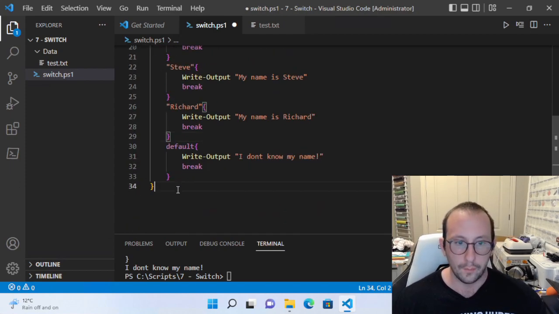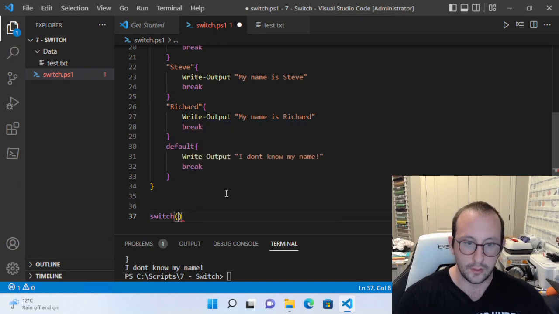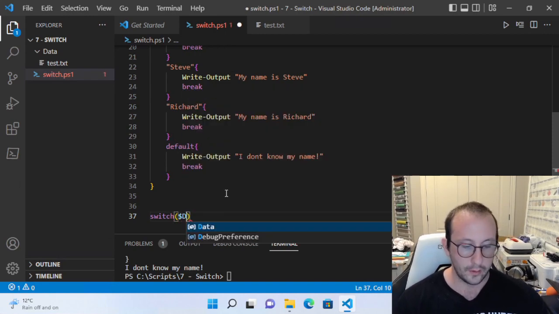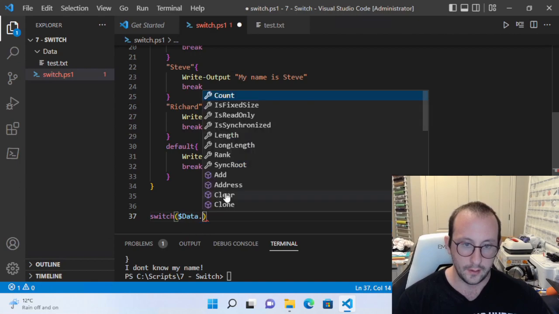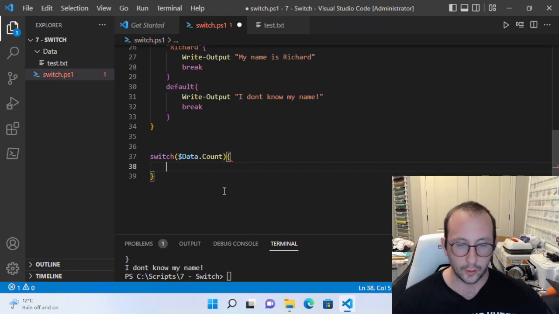Let me make one more example of a switch statement that's a little bit more complicated and actually has an expression to evaluate. So what we're going to be doing is the switch statement for the if else that we did in the last video, where we were checking the number of lines in our file. So in our file today, we have 7 lines. So we're going to make a switch statement to check that. So we're going to do a switch here, and we're going to look at the data dot count, and we're going to do an open and closing curly bracket.